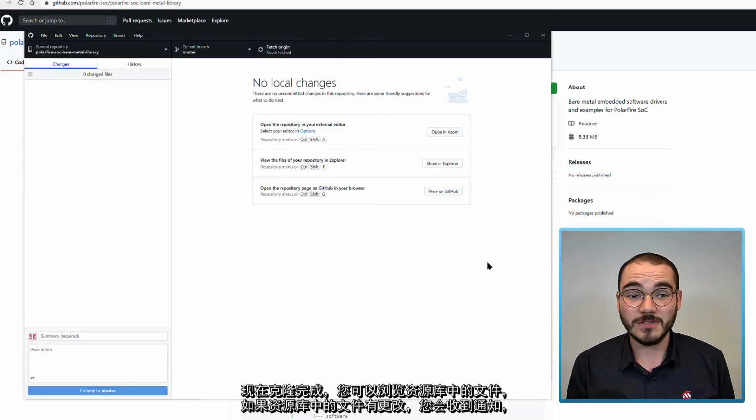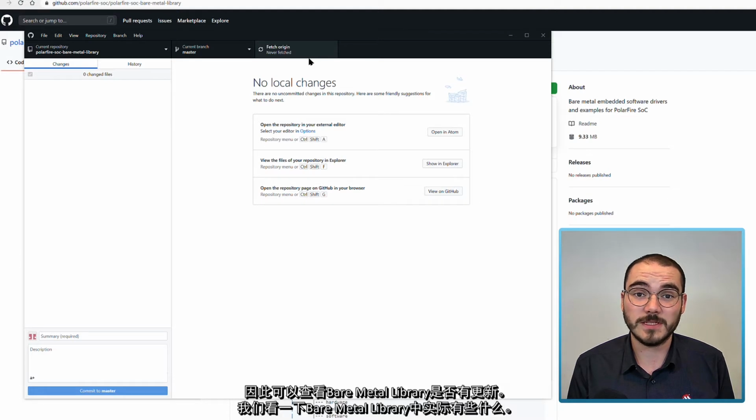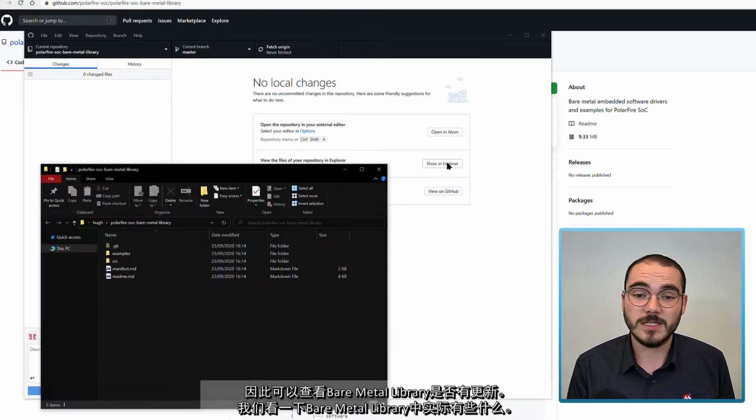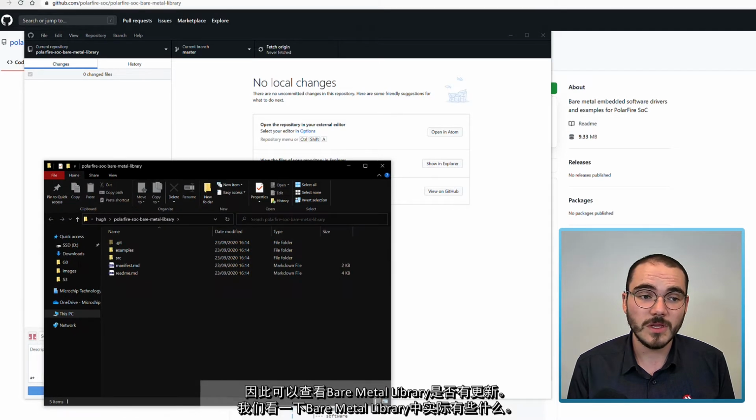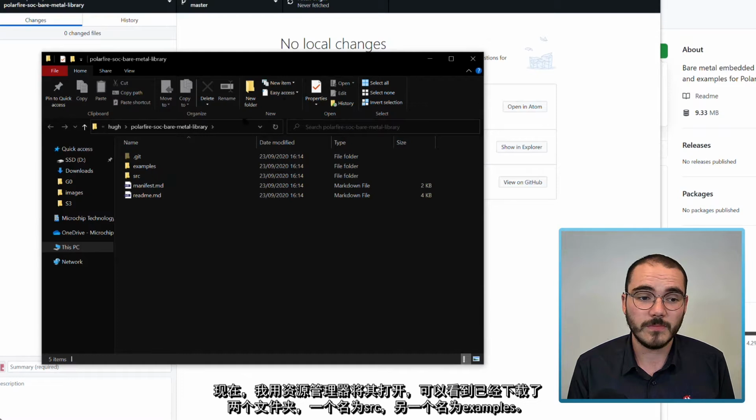Now that the clone's finished, you can browse the files of the repository, and also you'll be notified if there are any changes to files in the repository, so you can see if there are updates to the Bare Metal Library. If we have a look at what's actually in the Bare Metal Library, if I open it with Explorer now, you've downloaded two folders, one's called Source and the other one is called Examples.